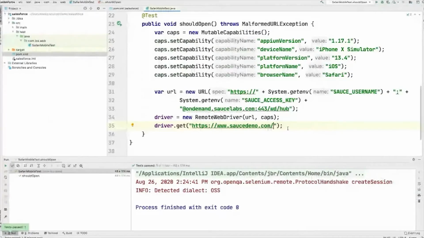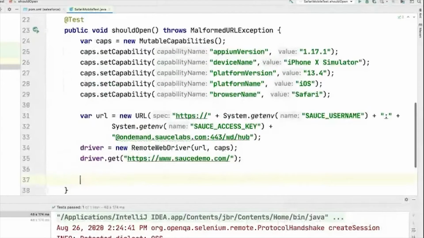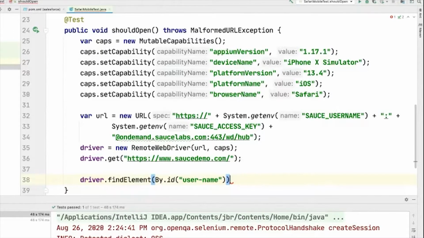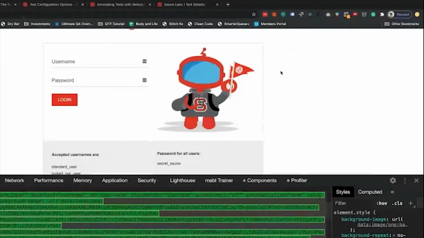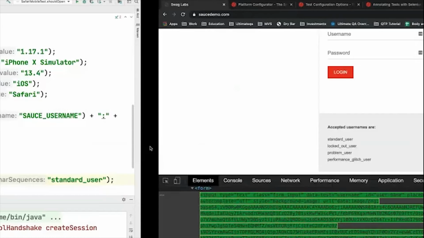We can continue expanding this test, keep it simple. So we can do a driver.findElement, and then by ID. That's why I used ID, because there's a method provided by Selenium. And then we can start interacting with it, and then we can type in standard user. If you guys want to know, you can see the accepted usernames and the password for all the users. So standard user, and that'll type in that.